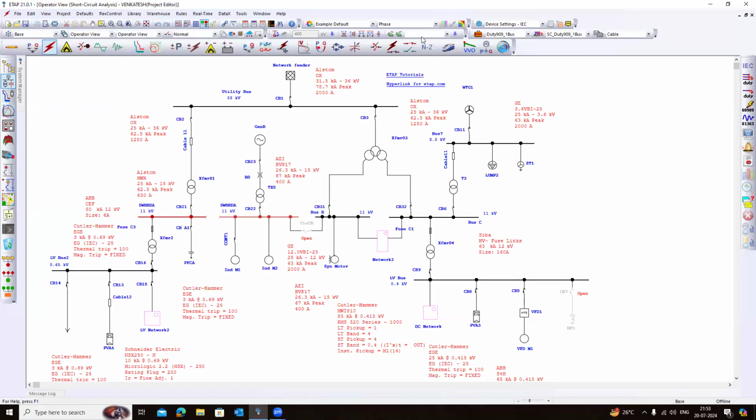Next, this is the auto toolbar. The auto toolbar is very important and a very intelligent tool. This will save a lot of time during the modeling. From the auto toolbar, we can do the alignments. So here you can see the alignments of the elements in the system for better viewing purposes. Okay, we will understand these things when we are working on the single line diagram.